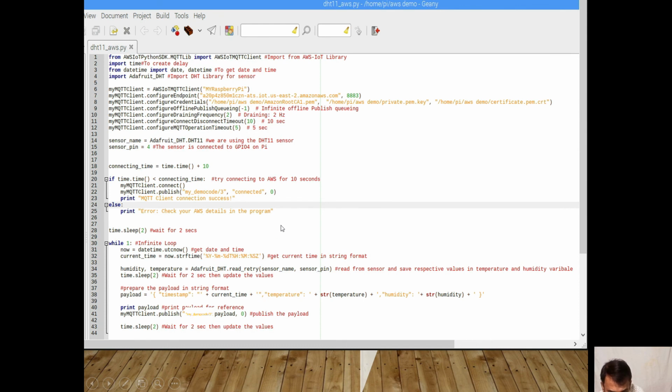Already I told you the data pin of the DHT11 sensor is connected to pin number 4, or you can say GPIO pin number 4 of the Raspberry Pi. So you have to give 4 over here, and the sensor name is basically the DHT11 sensor. Okay, guys. And then you have wait for 2 seconds, then update the values. Now prepare the payload in string format, guys. You can see the temperature is converted to a string as well as the humidity and the current time.